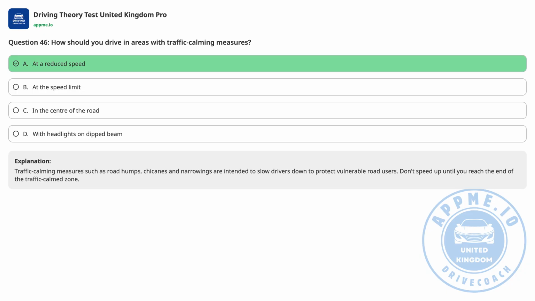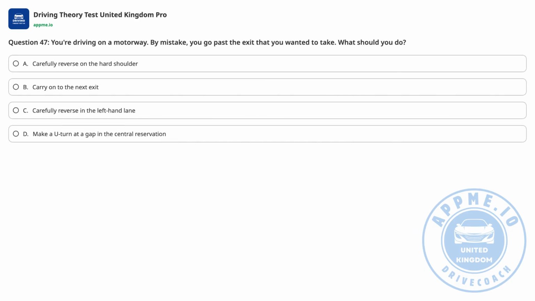The correct answer is A. Question 47. You're driving on a motorway. By mistake, you go past the exit that you wanted to take. What should you do? A. Carefully reverse on the hard shoulder. B. Carry on to the next exit. C. Carefully reverse in the left-hand lane. D. Make a U-turn at a gap in the central reservation.